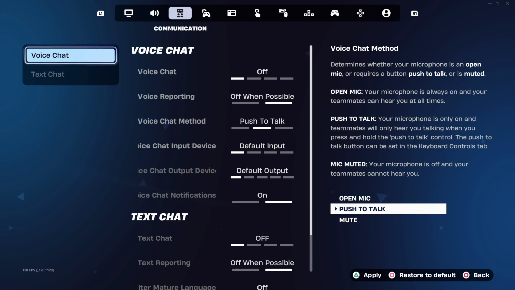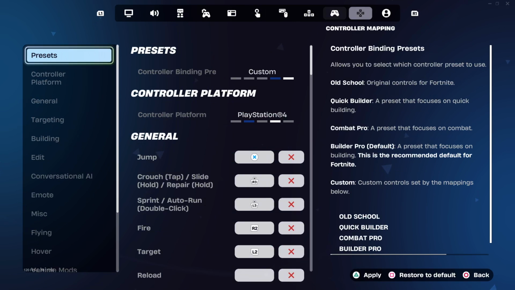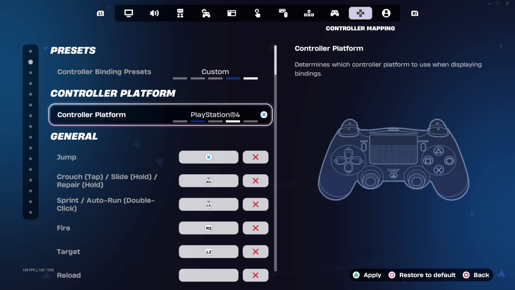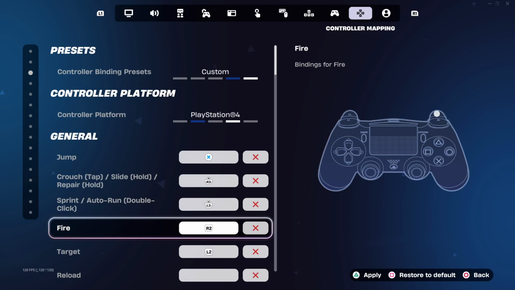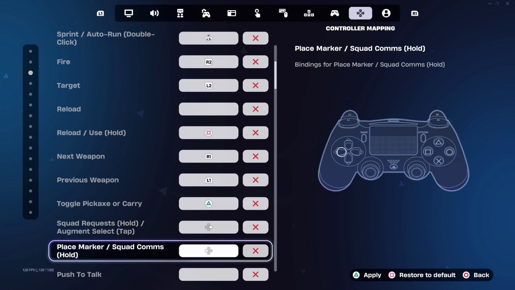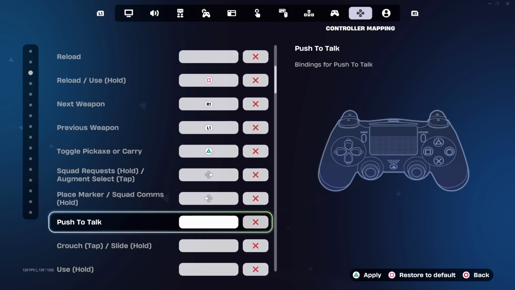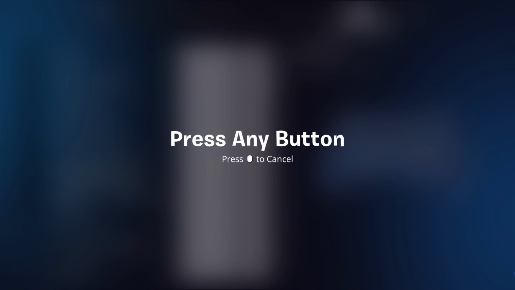Next, you want to assign the push to talk button. Let's go to the controller mapping. It is indicated by the D-pad icon up top. Let's look for the push to talk button, the voice chat bind for controller. Okay. Then press A to choose the button that we want to change.